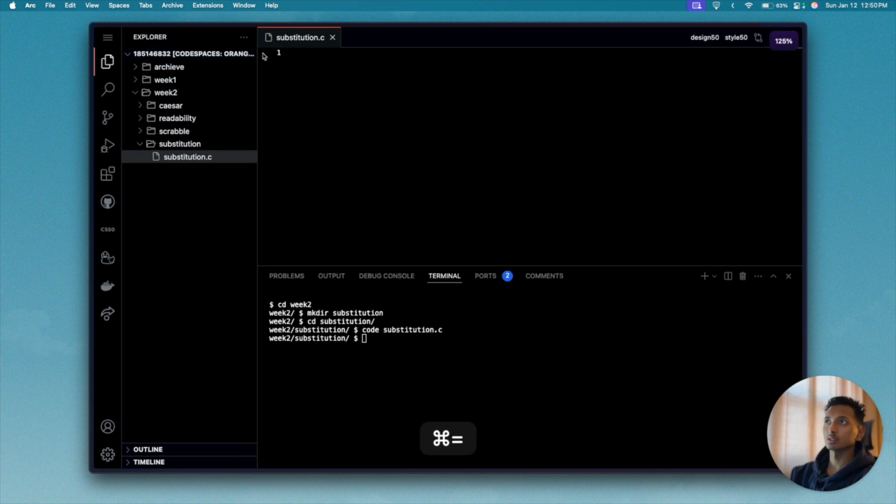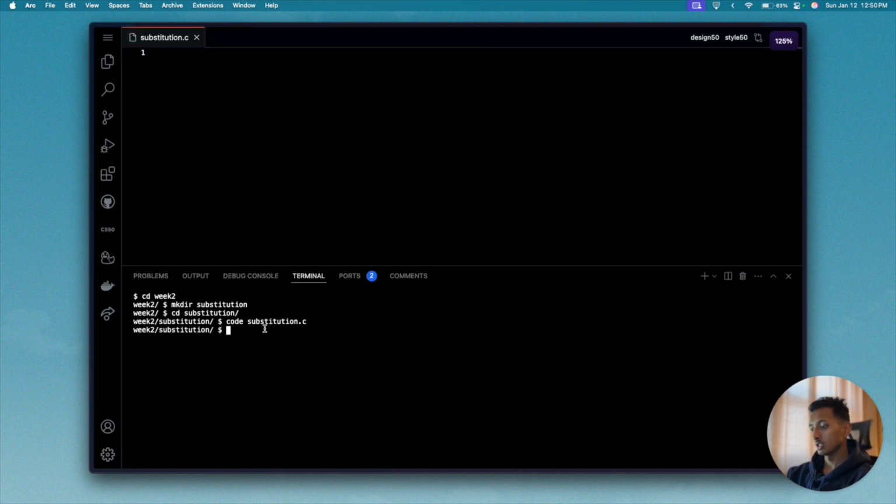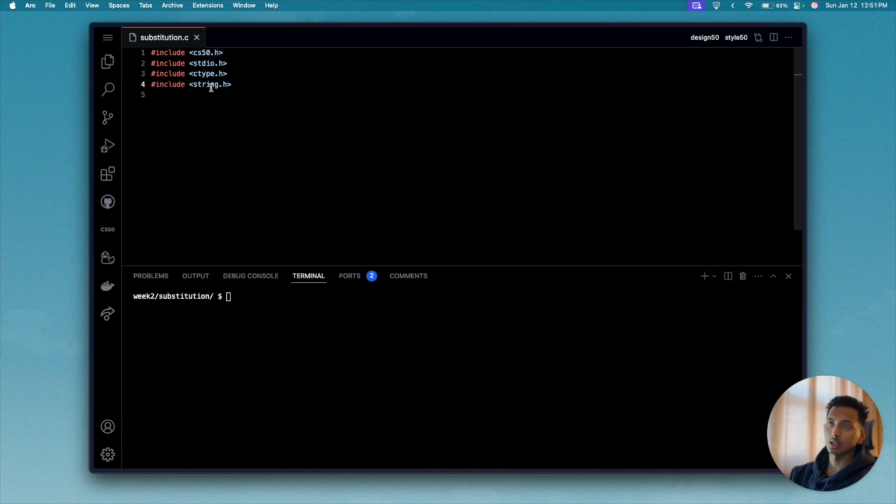Let me increase the font size so that you can see everything properly. Once you've done this, let me hide this. Okay, I'll clear everything, and now let's just do the basic thing that we do all the time. Include cs50.h. We are using string.h for strlen, similarly ctype.h for uppercase and lowercase values. And then let's do the basic int main(void).